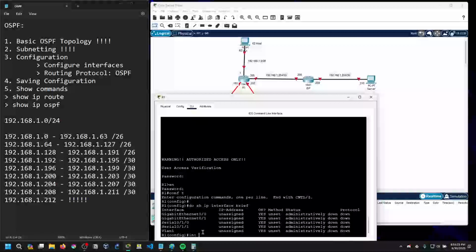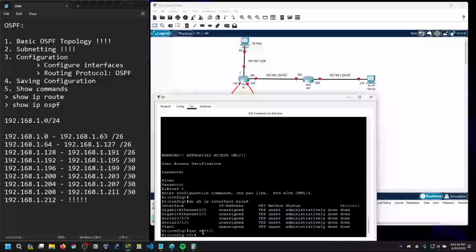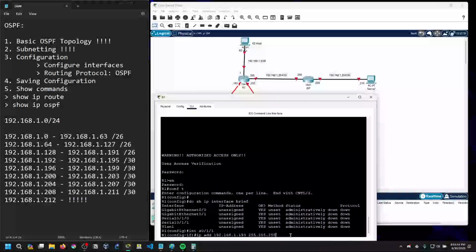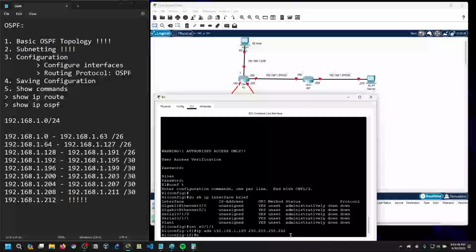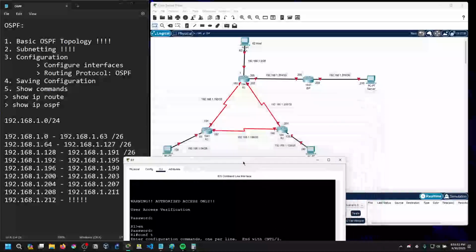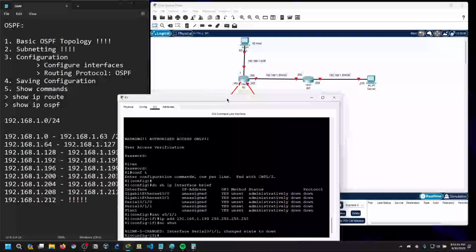So let's go to interface S0/0/1. Okay, great. We'll give it an IP address of 192.168.1.193. And the subnet mask of, from what we wrote down, 255.255.255.252, and we'll give it a no shut. Notice how it's only changed state to down. You need both sides to make both of them change to up.